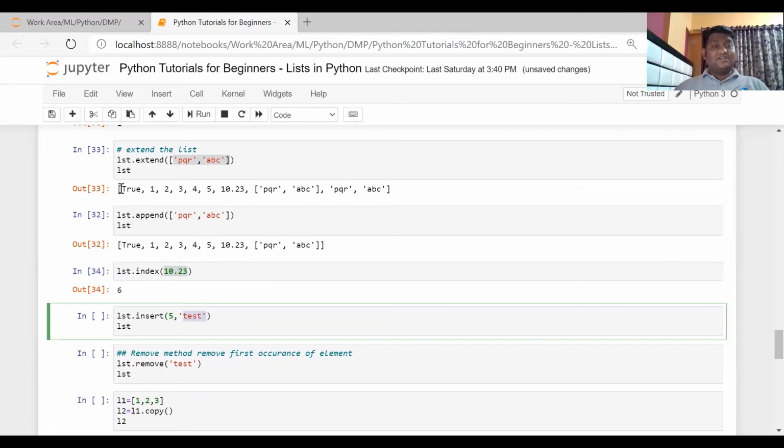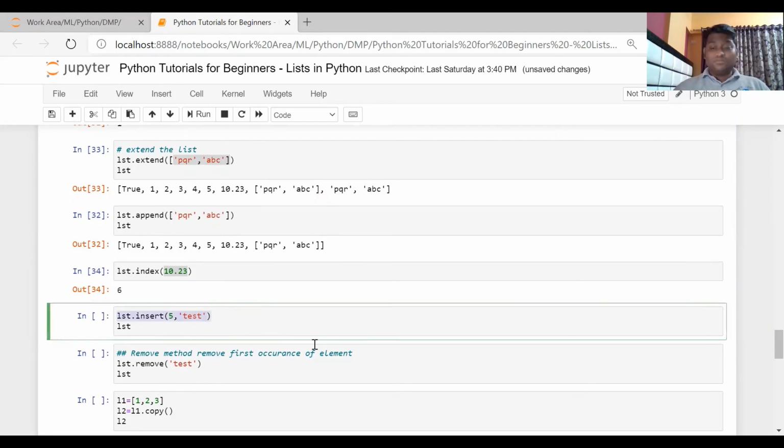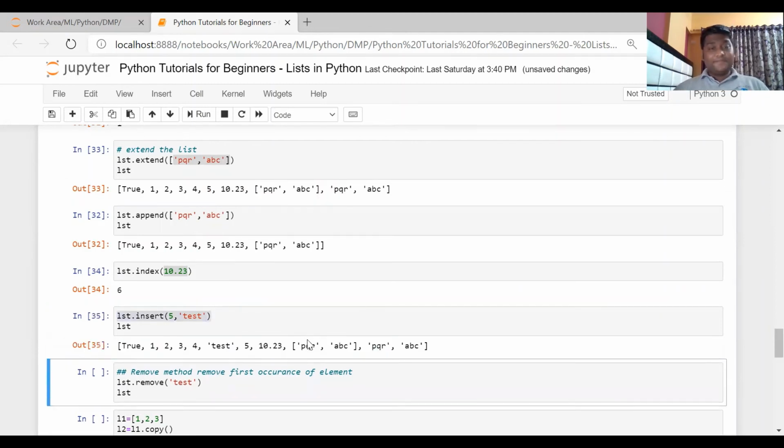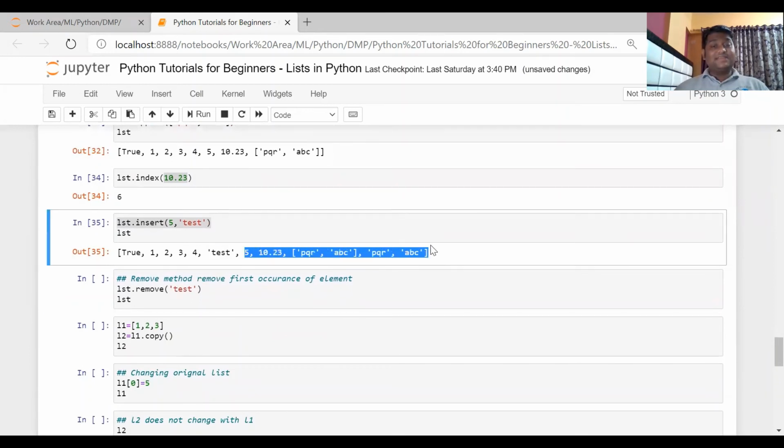So this is your current list. Currently you can see 0, 1, 2, 3, 4, 5. At 5th position the value is 5. But when you fire this query, at 5th position test will be inserted and the whole value will be shifted. Let me show you this. See, at 5th position test is inserted and the whole thing is shifted to the right. That's how insert works.